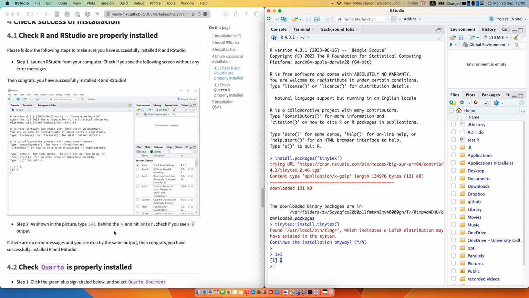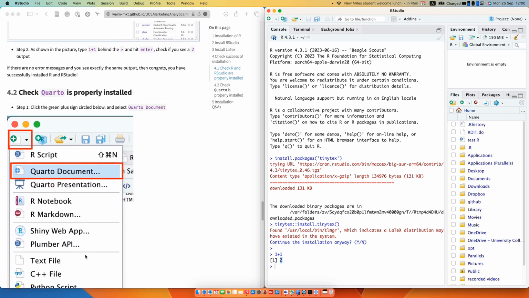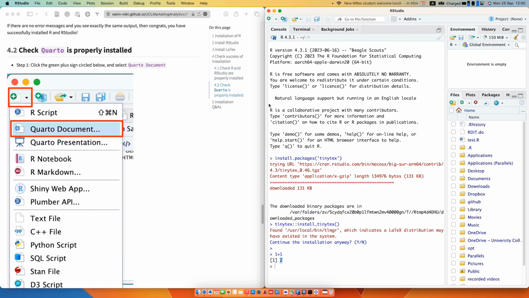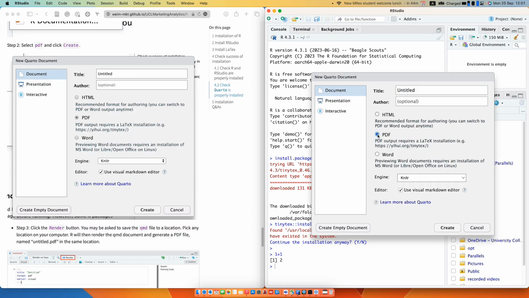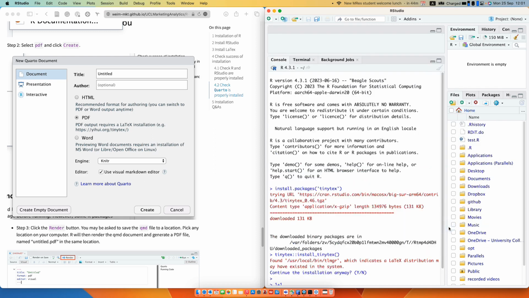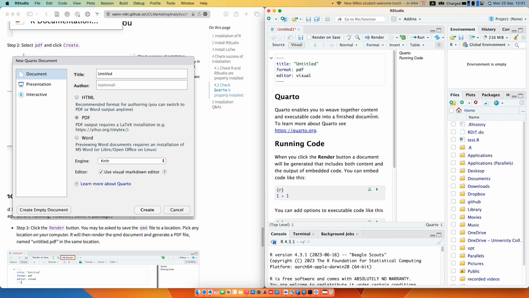And to test whether Quarto is properly installed, please follow these steps. So here we want to build a new Quarto document. So I will click this green plus button, and then I will click create a new Quarto document. Here please select PDF, and then please click create. So this is like the default document for us to test whether Quarto is successfully installed.